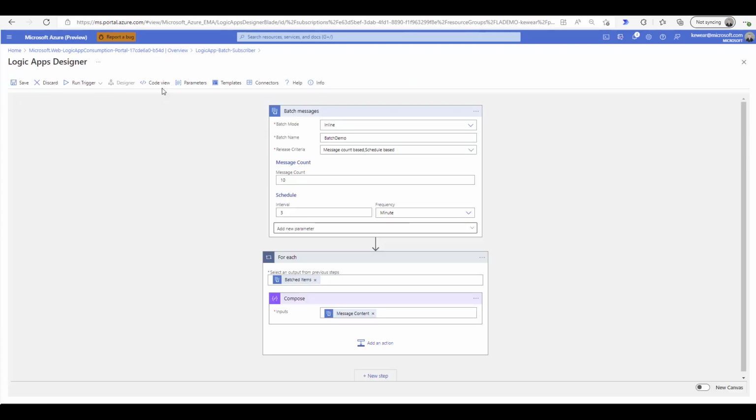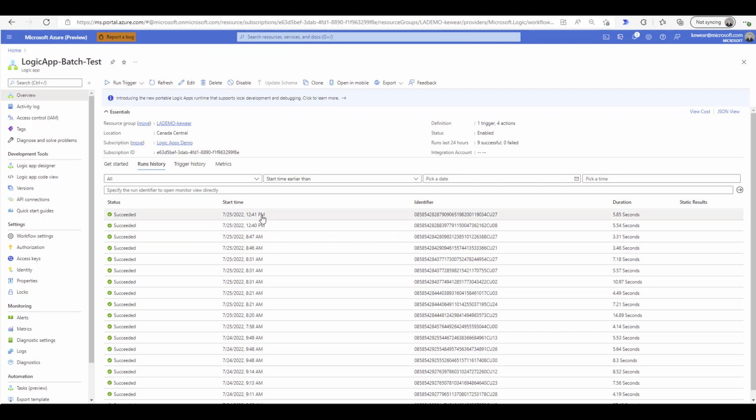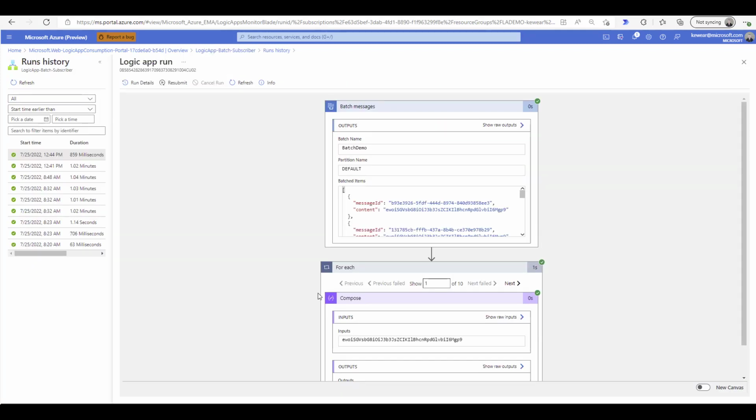Then if we head over to our batch Logic App, we should see that this has not run yet. So let's go ahead and put another 5 messages in. Okay, we've sent in another 5 messages. We've now received and processed those 5 messages. Now if we flip over to our batch and go into the run history for the batch receiver, we can see that we've got the 10 messages processed. It didn't process the 5 and then the next 5. It waited until it received 10 messages within that 3-minute period, and then it processed those messages.